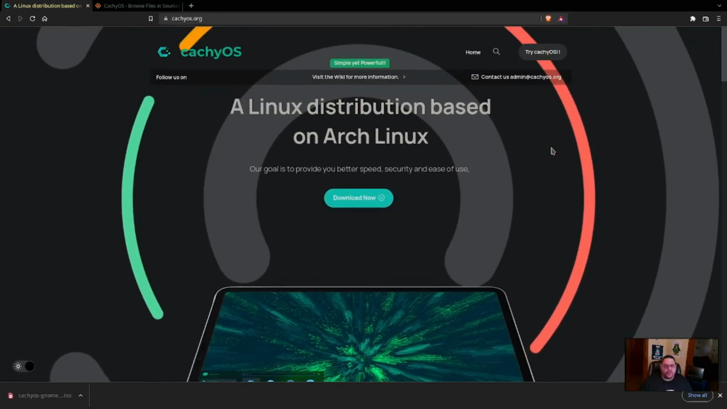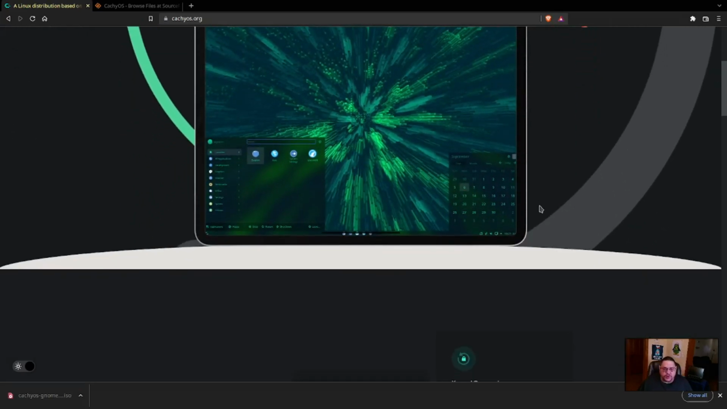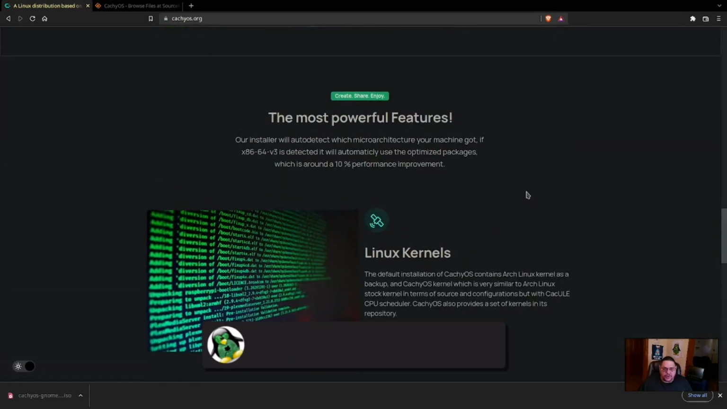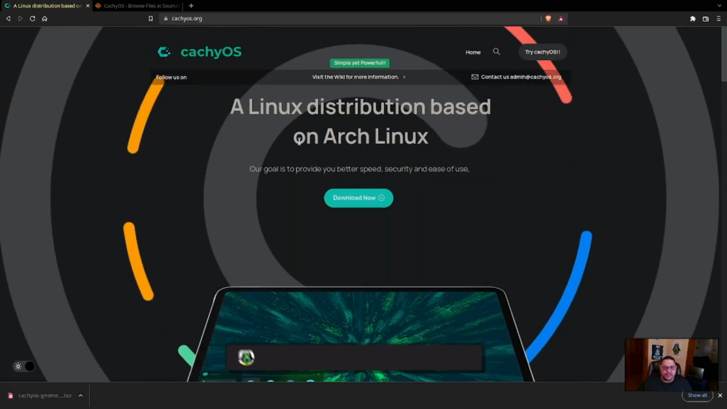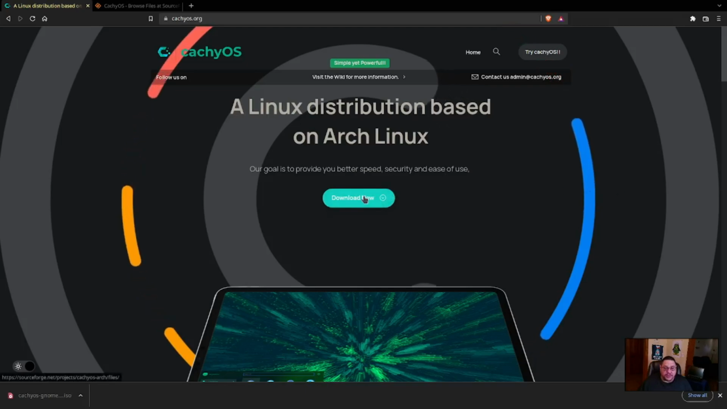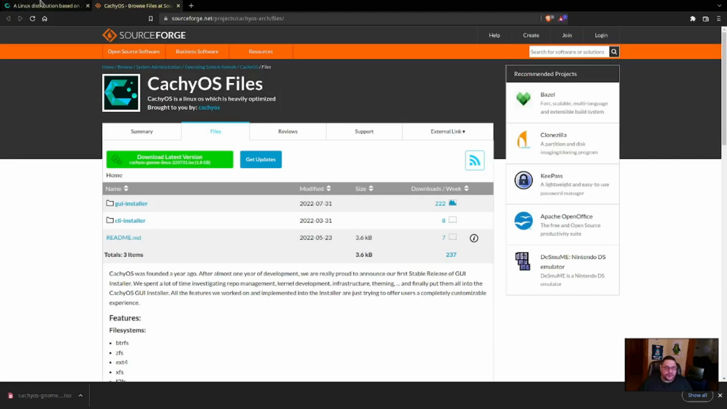And here's their webpage. It is very clean, very minimalistic looking. If you scroll down, as you can see, there's not a lot to go to, but it's easy, simple to read. So, a Linux distribution based on Arch. Our goal is to provide you better speed, security, and ease of use. If you click on the download button here, it will take you to their SourceForge page.